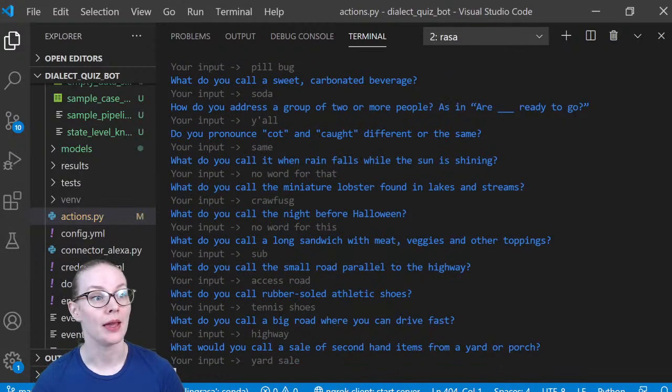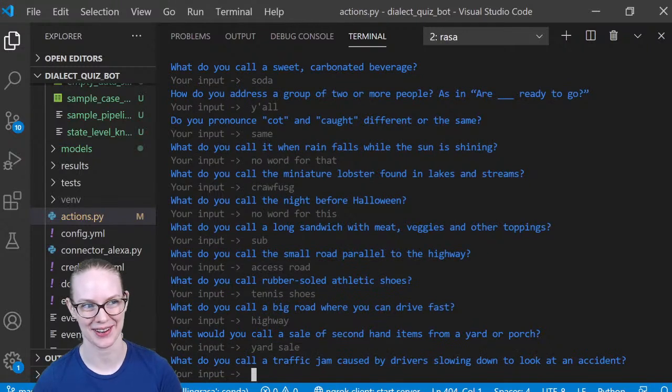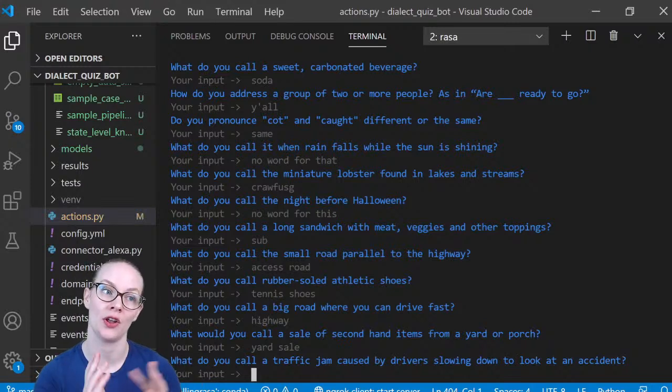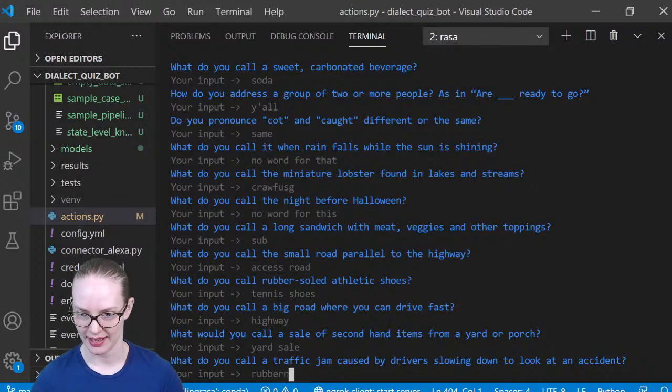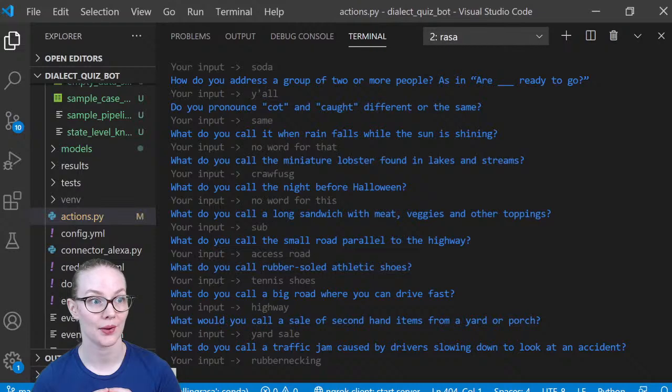And I have a manual mapping from one to the other, and I am a little bit worried that that's not going to work since we have changed the underlying data a little bit. Or rather, we've trained a new model on different underlying data. Traffic jam, rubbernecking. We'll find out.